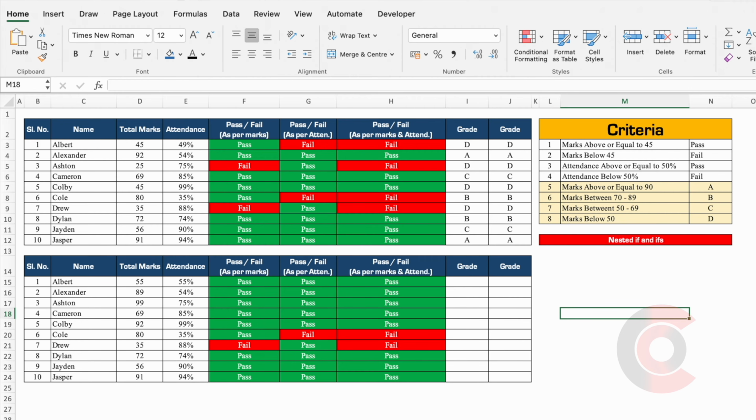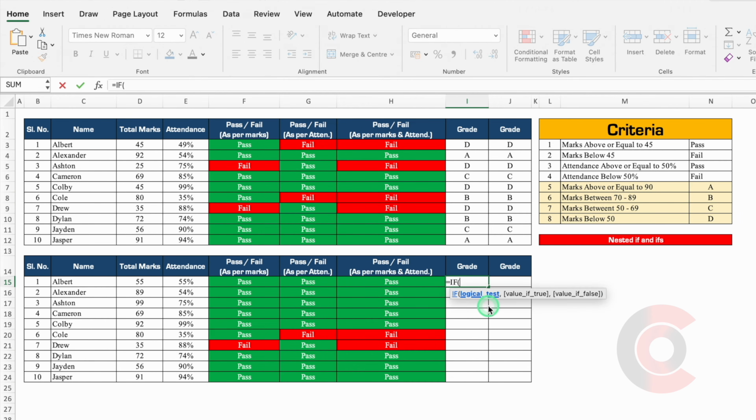Over here we have to show the grades, and we are going to show the grades in two ways, one with nested if and another with ifs. I'll click over here. Over here we are going to use nested if first. So my formula will be equal to if bracket open. The criteria is marks above or equal to 90 is grade A, marks between 70 to 89 is grade B, marks between 50 to 69 is grade C, and marks below 50 is grade D. Over here all the criteria are based on marks.